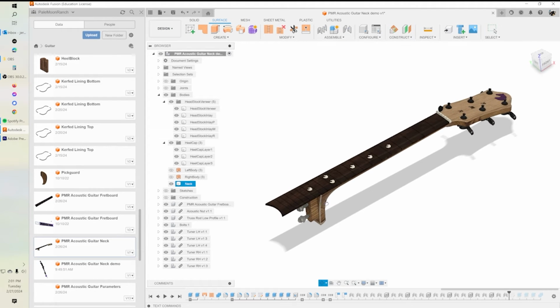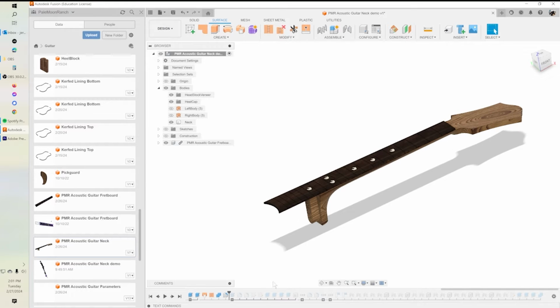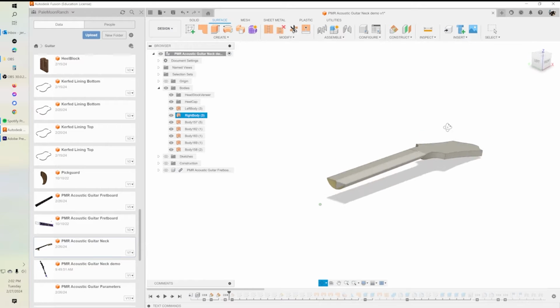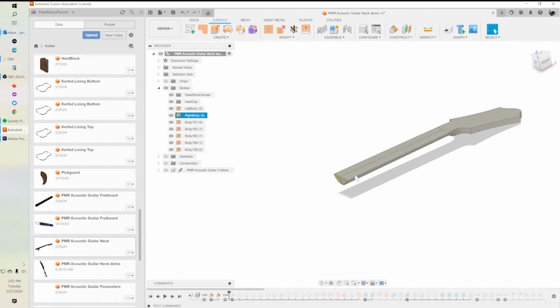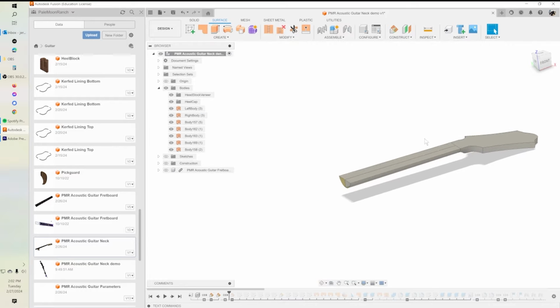Okay, first thing I'm going to do is back my timeline up to the heel transition. So this is where we left off, where we had created the headstock and the body. We'd actually converted this, stitched it together into a full body, but we've eliminated that stitching at this point in order to work off of this.